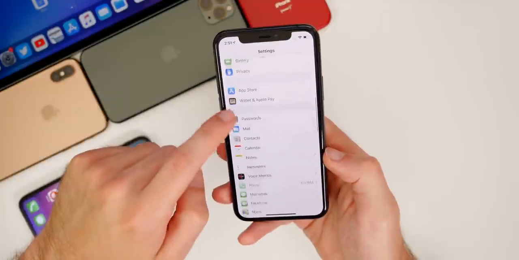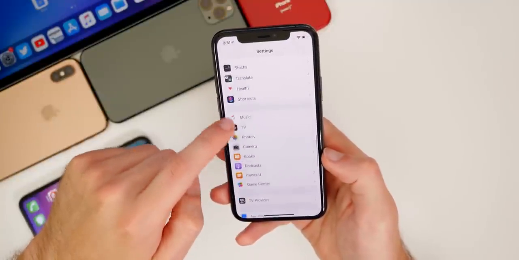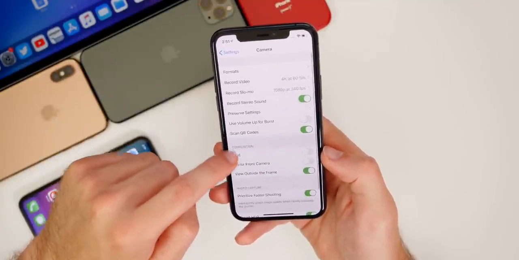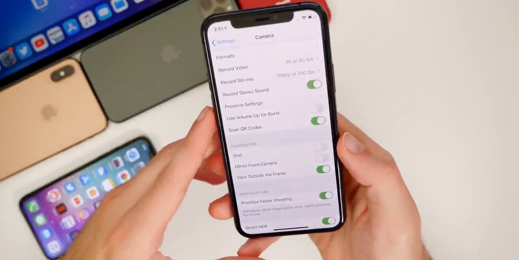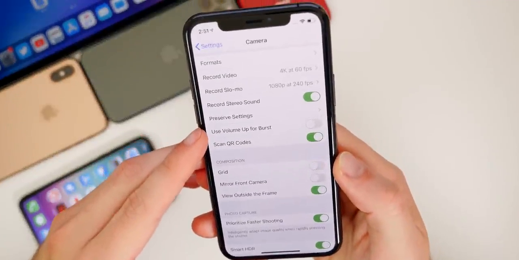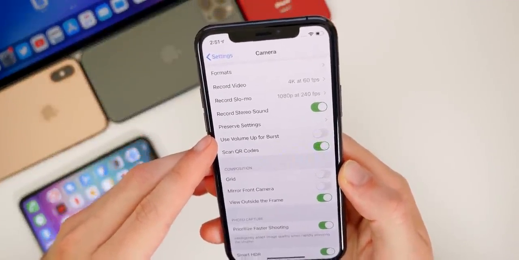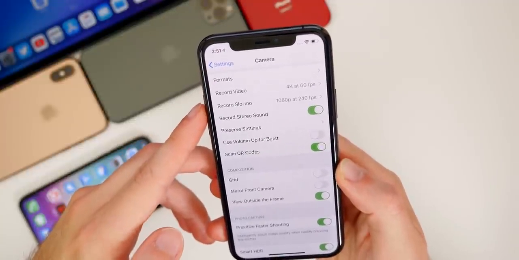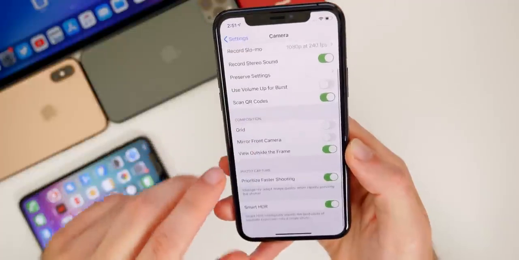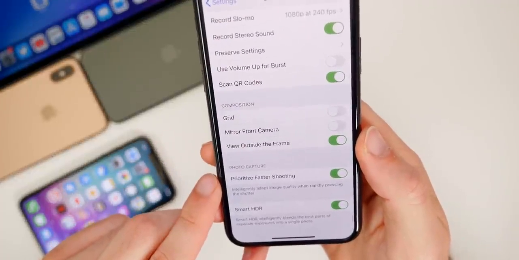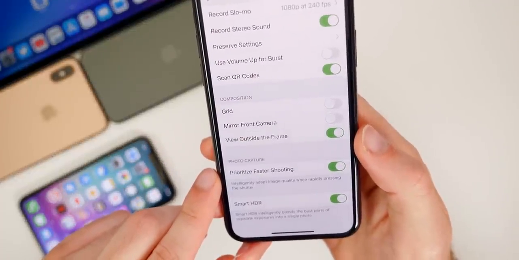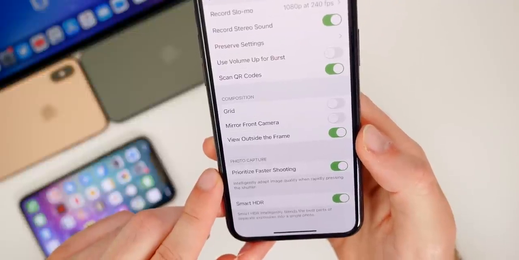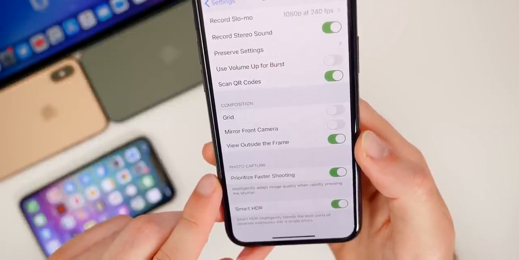But that's not all that got added to the camera. If we go into our settings here and go all the way down to camera, you will see quite a few new settings in here. First off, we have use volume up for burst. For this, you can use the volume up to take burst photos in the camera application. Also, if we scroll down a little bit further, you can see we have prioritize faster shooting for photo capture. It says intelligently adapt image quality when rapidly pressing the shutter.